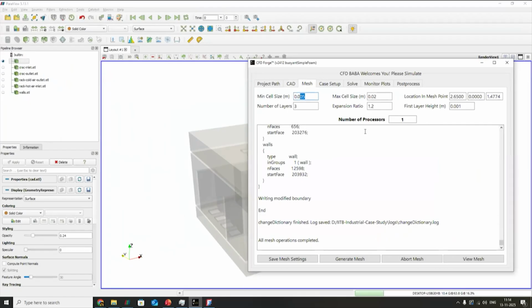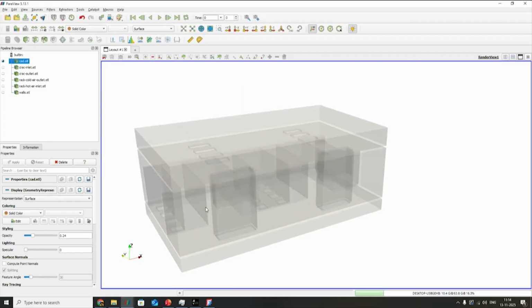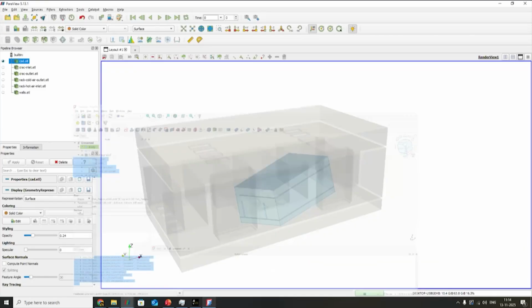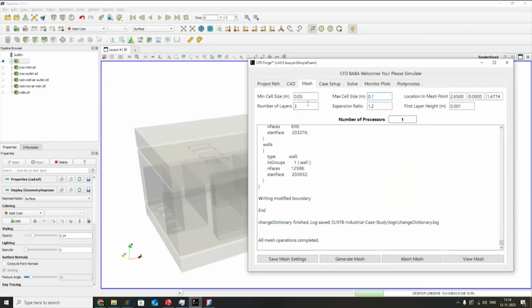So this is a very big problem. And we need to be careful about mesh size. We can't create a very fine mesh. So I am going to showcase with coarse mesh due to time constraint, and also the objective is not to simulate accurate simulation, but rather to show the procedure behind simulating it. So we can enter a minimum size of 50 mm and max cell size of 100 mm.